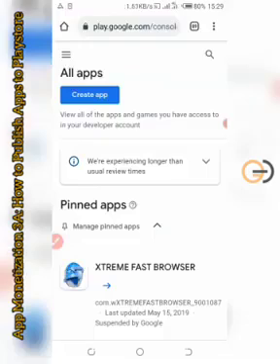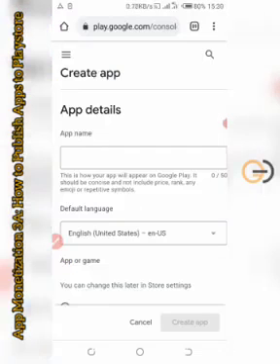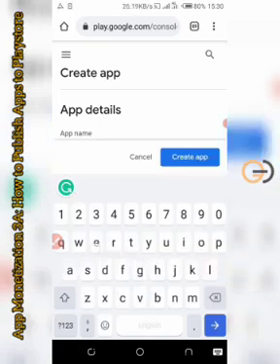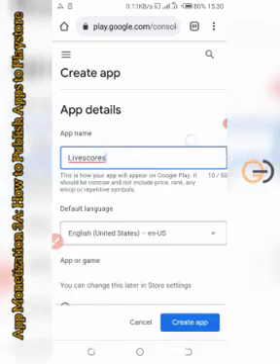Now the first step is to click on create app. So now you enter the app name. The app name I'll be using is LifeScourse as an example.